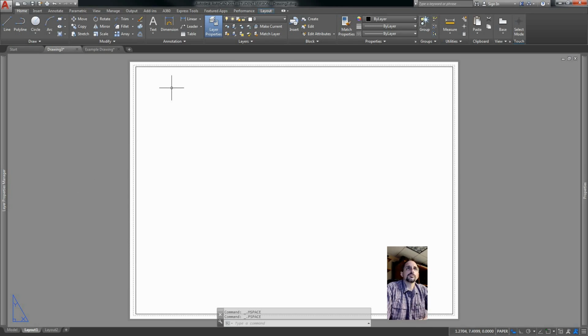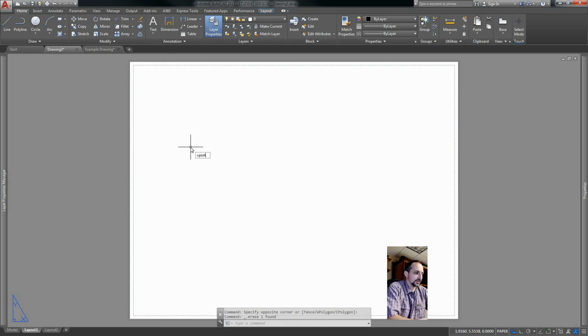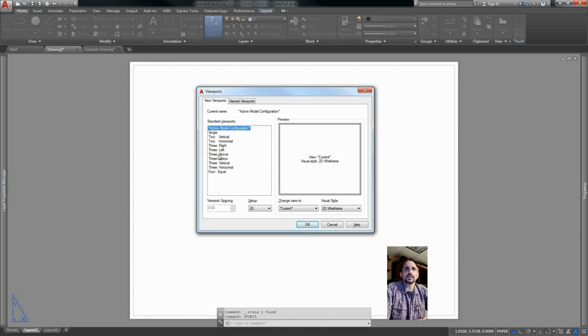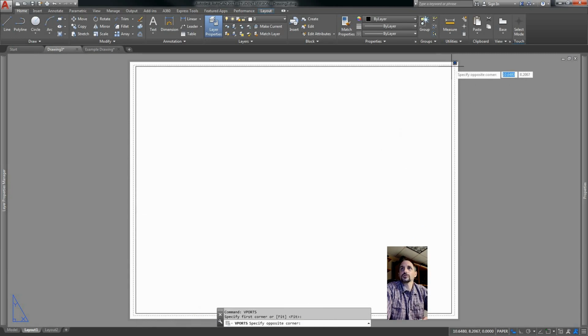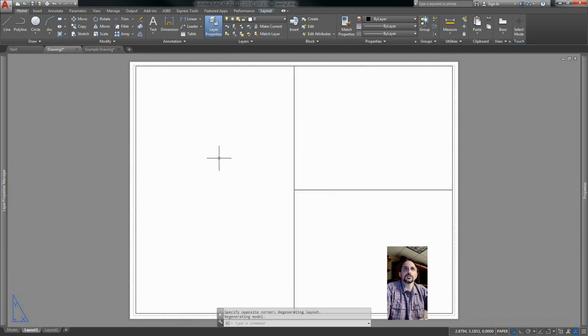We can also create multiple viewports. Let's use the Viewports command again. And let's check out, let's use this one. If I insert my viewports, you can see that we have 3 distinct viewports. And we can also adjust these viewports and size them however we like.